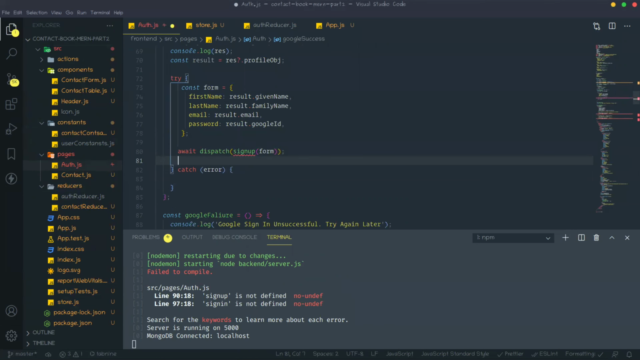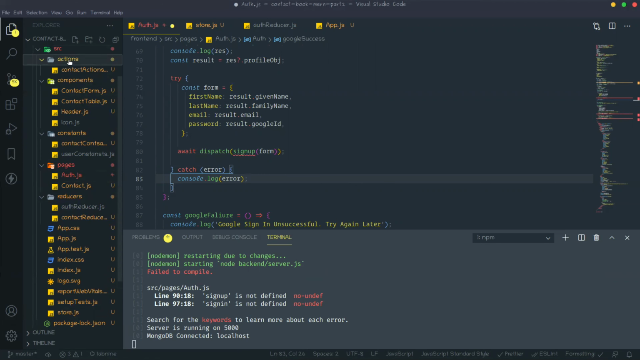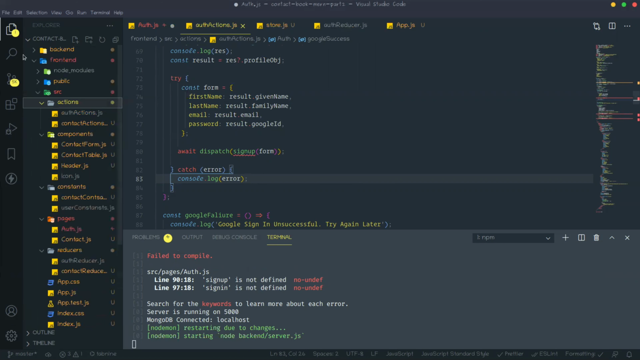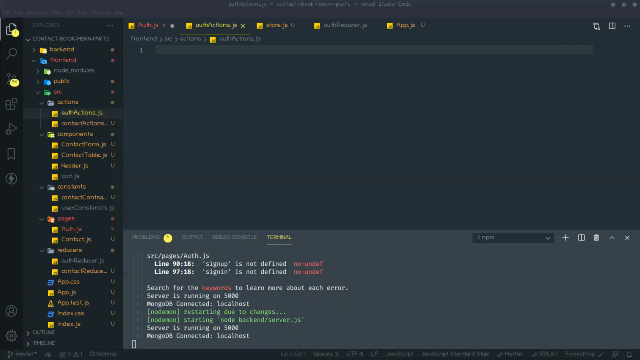Okay, we need to create that action, no issues. And if any error happens, then console log that error. Now reducer is done, constant is done, and the store part is also done. Now we need to think about actions. So go to the actions folder, create authActions.js. In this auth actions, we need to bring Axios.